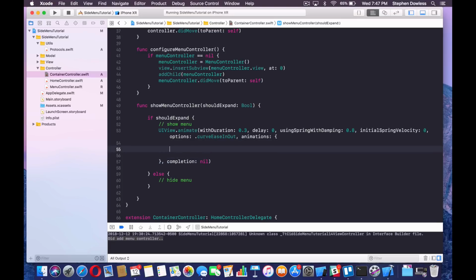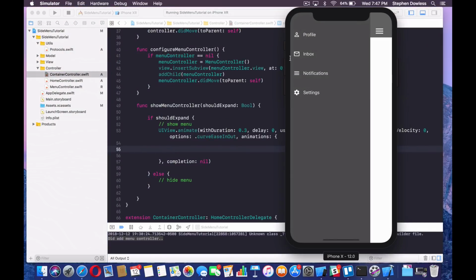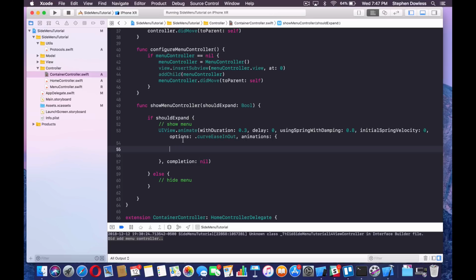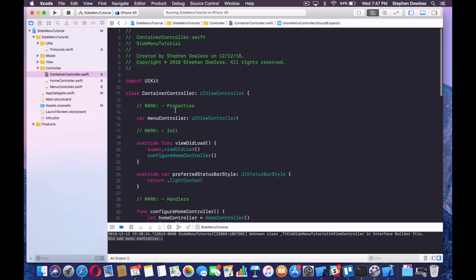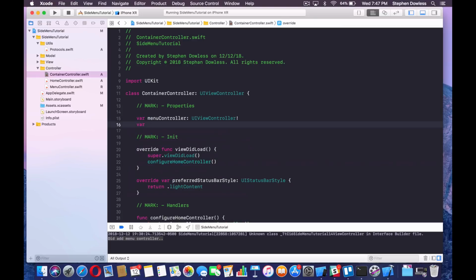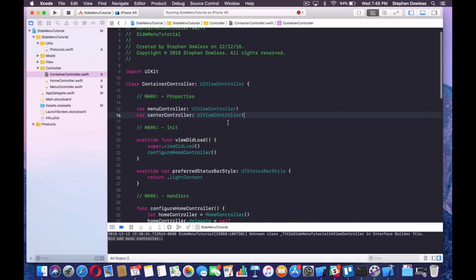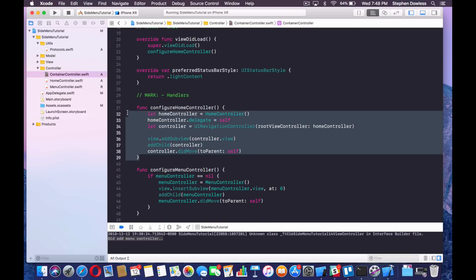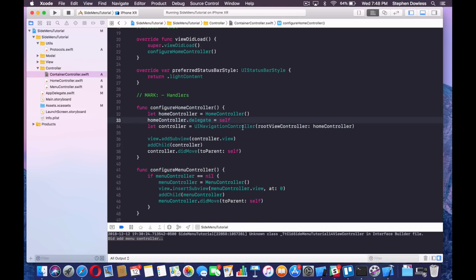And for our animations, essentially what we want to do is slide this home controller over, right? So we actually need access to that home controller as a class level variable. So we're going to go back up to the top in our property section, and we're going to create a variable called center controller, which is essentially the controller that is being shown on top of the container controller. And it's going to be of type UIViewController. And then we're going to go back down to this function here, configure home controller, right? And we're just going to say that this controller that we set equal to the navigation controller is equal to our center controller.